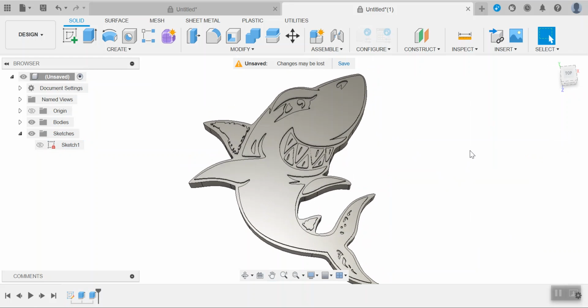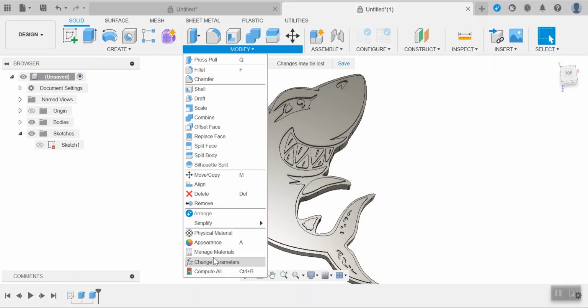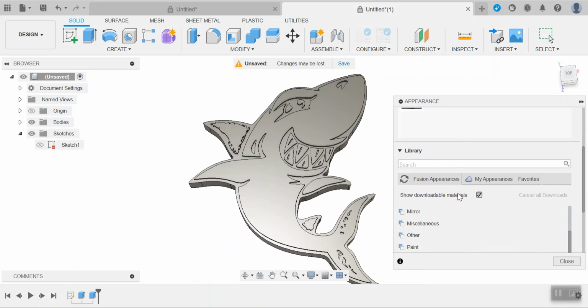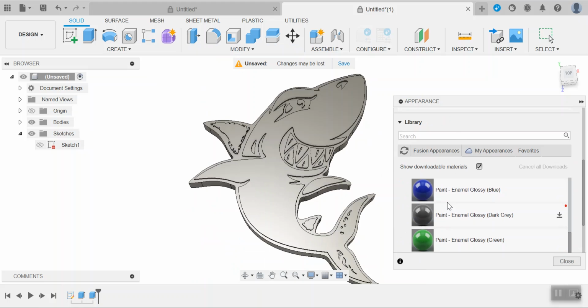You can also go down and cut into it if you wanted to. Just to make it stand out a little bit more, what I normally do is go to Appearance, or A, and then from here you can then start adding some colour to it. The shark's normally about a grey colour, so I'm just going to grab the grey. We'll just click it over.